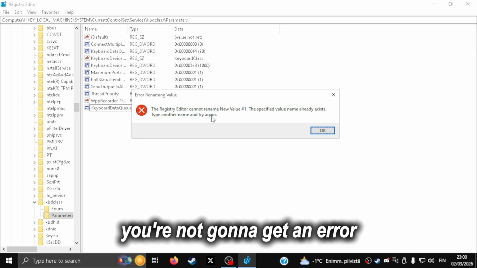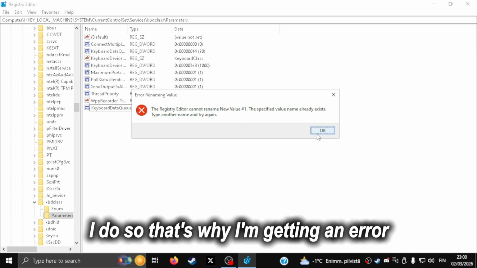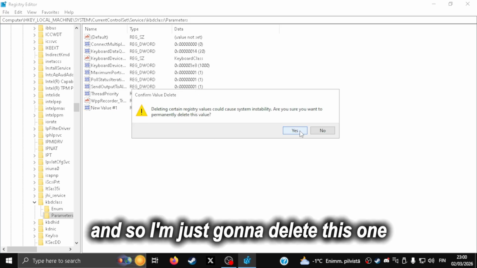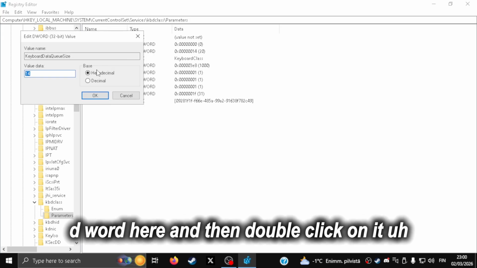You're not gonna get an error as long as you don't have the DWORD already existing. I do, so that's why I'm getting an error. So I'm just gonna delete this one. Then look for the KeyboardDataQueueSize DWORD here and then double click on it.